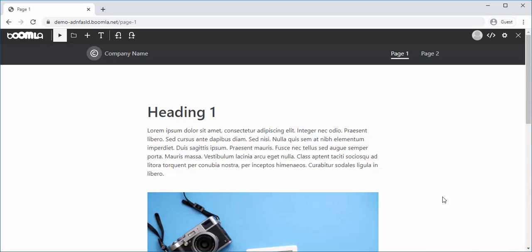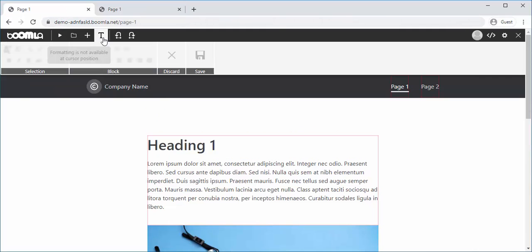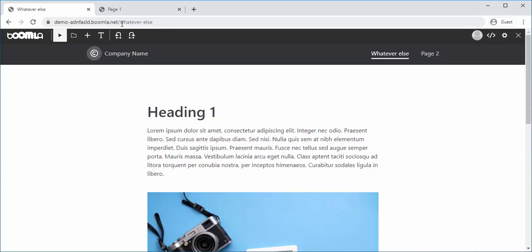Let's see how automatic redirects work. We are on the page 1. Let me open this in a new browser so the URL stays like that. Now I'm going to rename this page to whatever else and save it. And as you can see, the URL is automatically updated so that you will rank well in search engines.